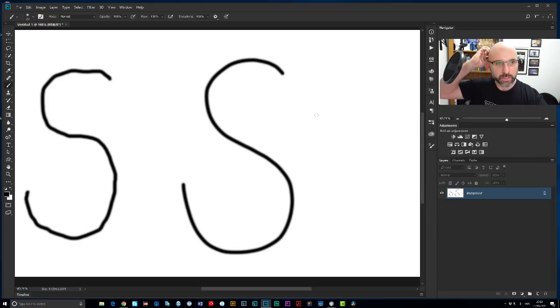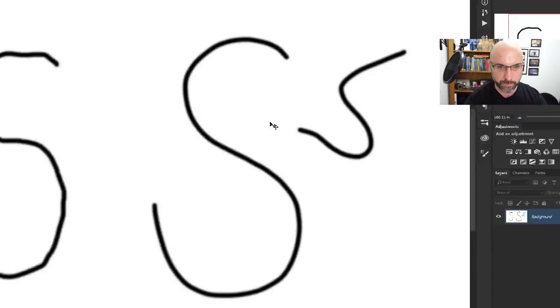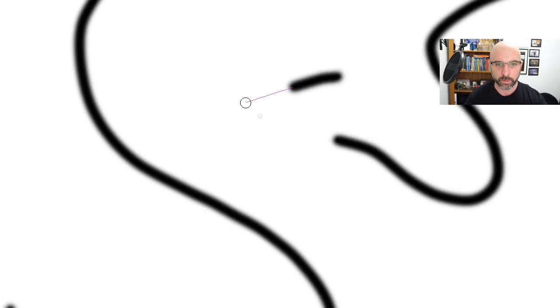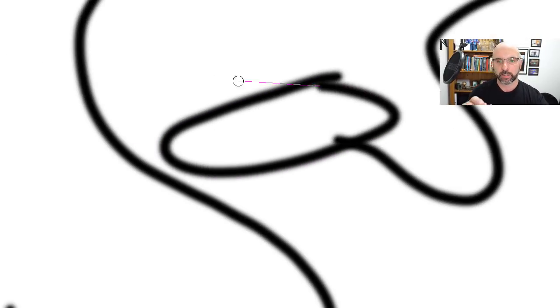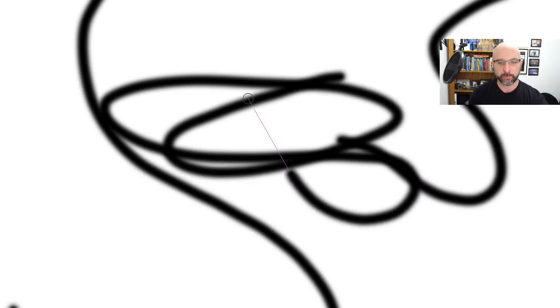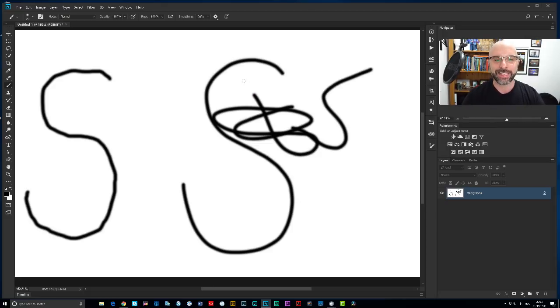Now you'll probably notice when you're using the smoothing, when you pull it, I'm hoping you can see this. In fact, let me just zoom in so maybe you see it a bit clearer. When I pull, can you see there's a little pink line coming from the back of where I'm using the brush? They call that a leash. It's called a leash. And you can change how that behaves.